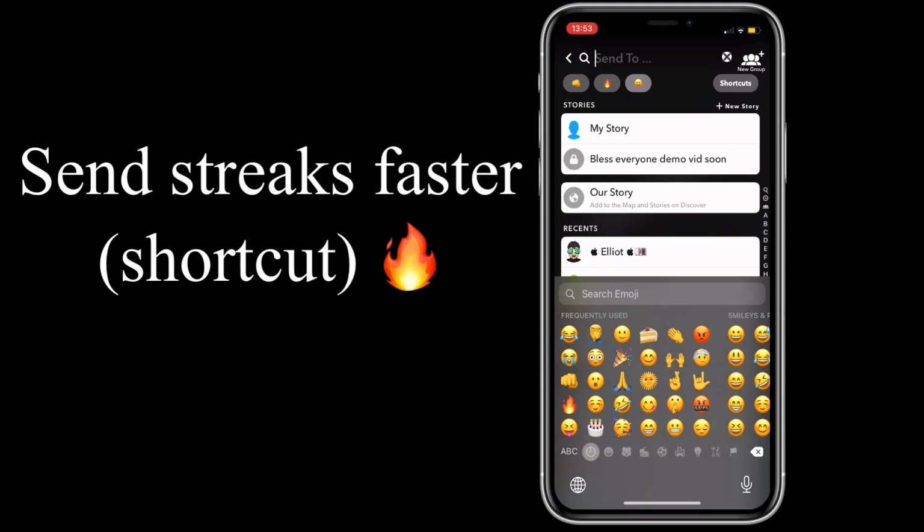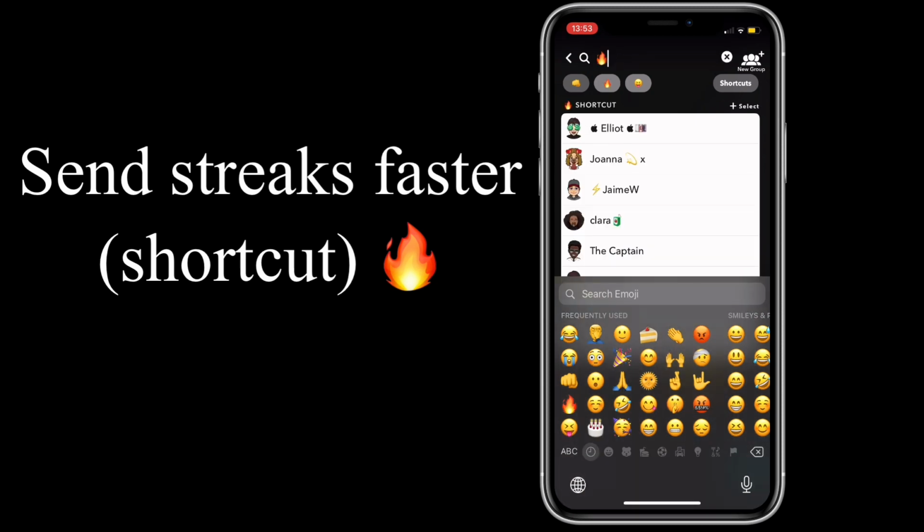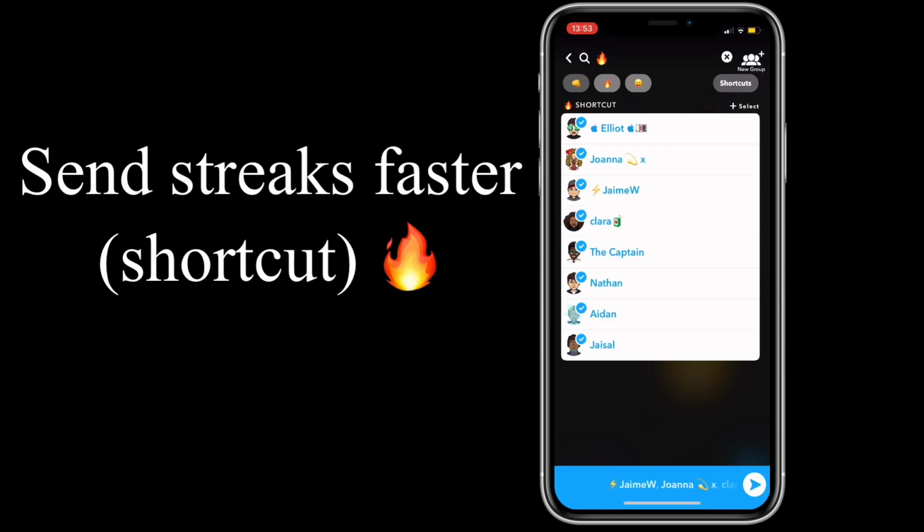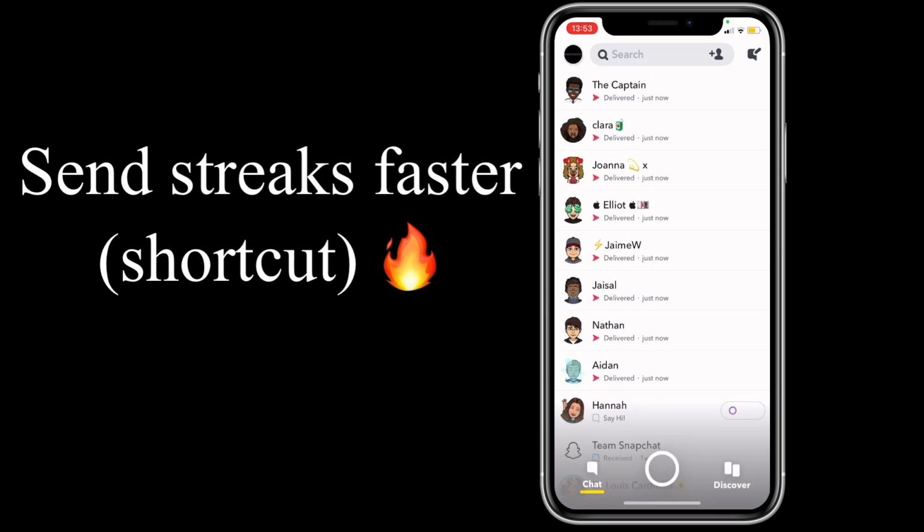So just to clarify, if I search for the emoji at the top, it doesn't come up, but if I click on the shortcut thing at the top with the emoji on, the names will come up, guys. So I've sent that off now, and as you can see, it fully sent to everyone.